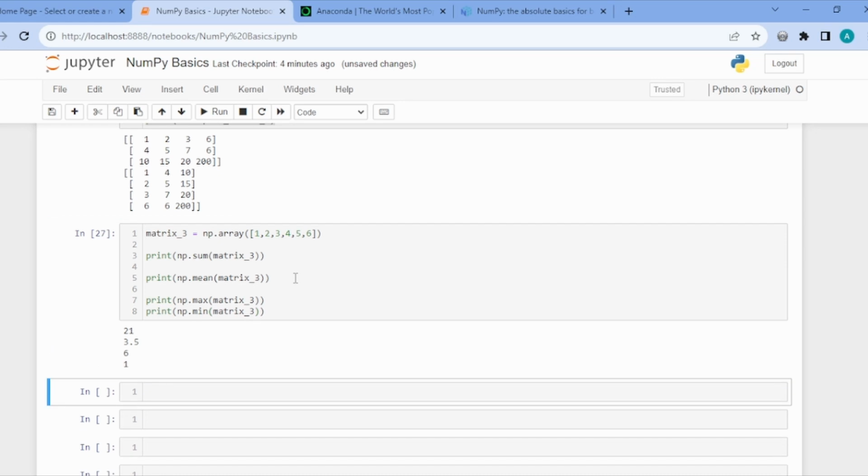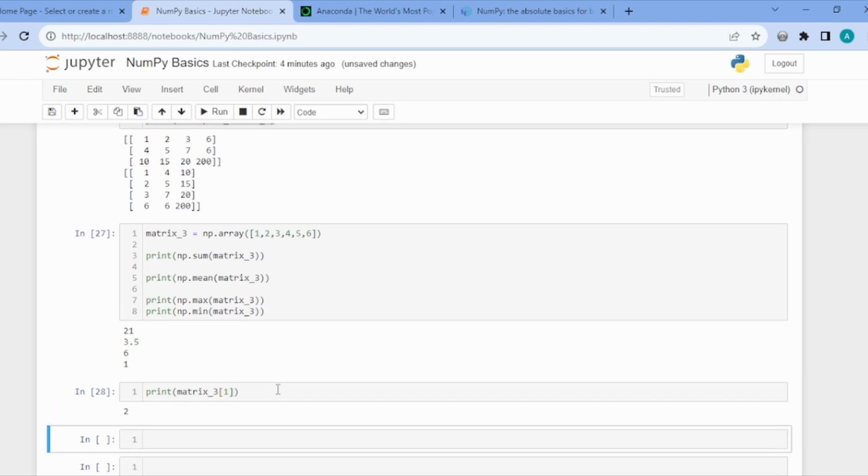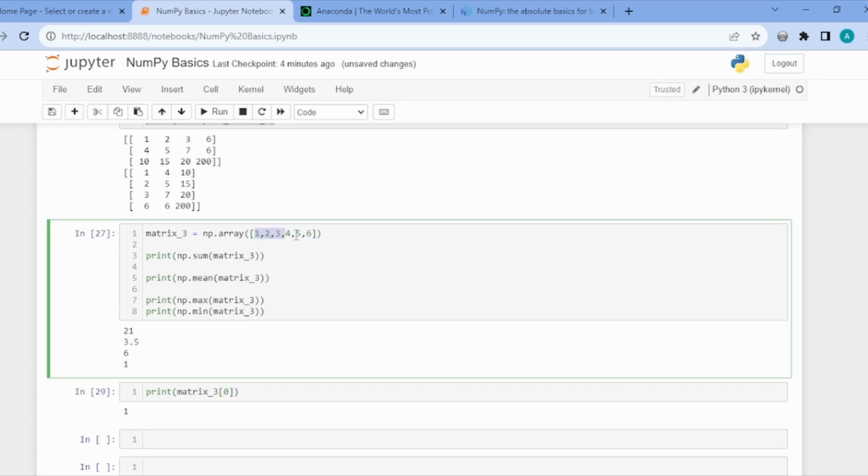So similarly, there are lots of functions we can use in NumPy, and accordingly we can write all of these things. So now we will see how we can access some values inside these matrices. We have matrix 3 already. If I write matrix 3 and then inside square brackets 1, what do we get? As you can see, we are getting 2. If I make it 0, I'll get 1. So these are the indices, and we can accordingly access these values.